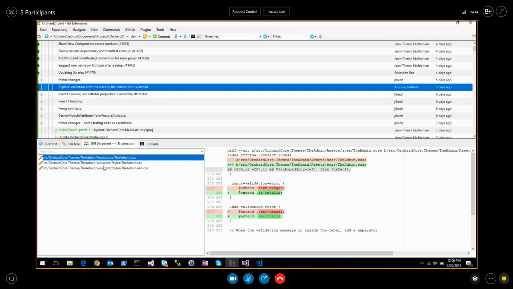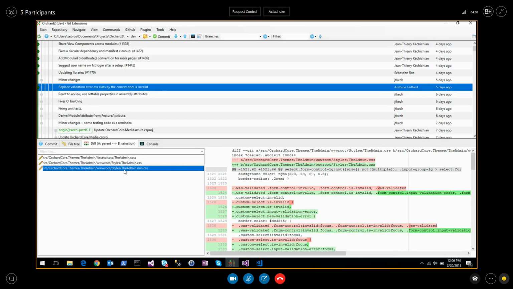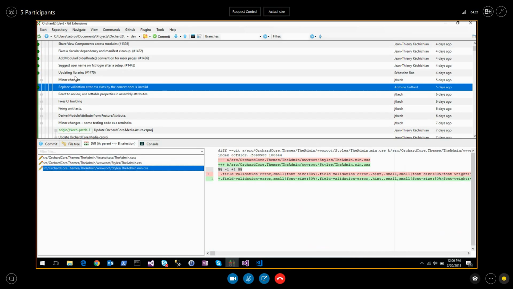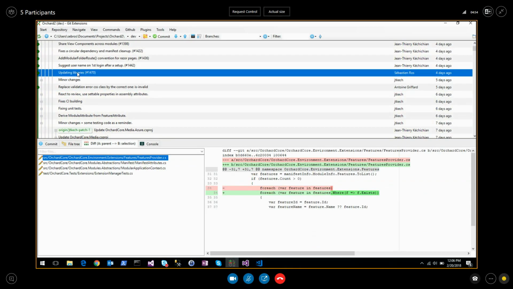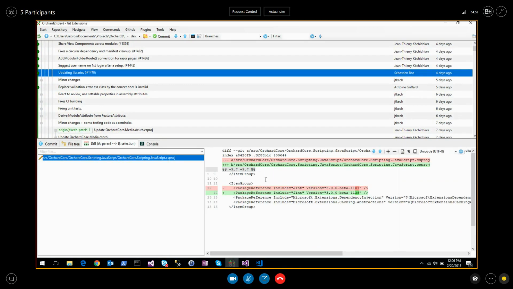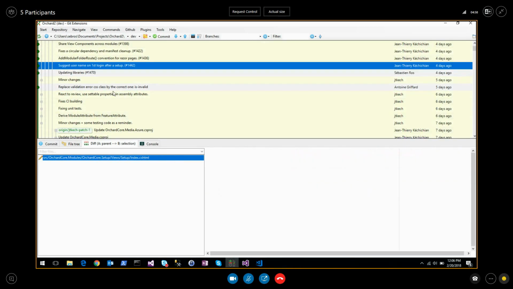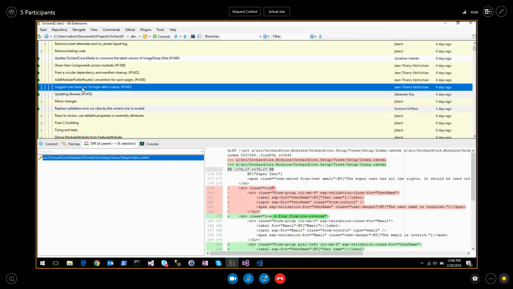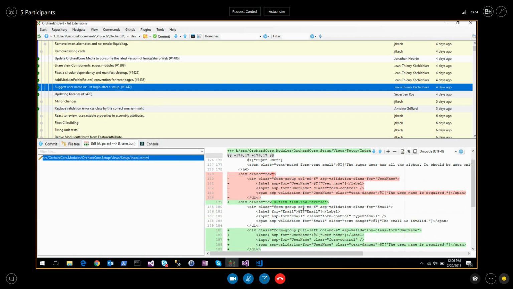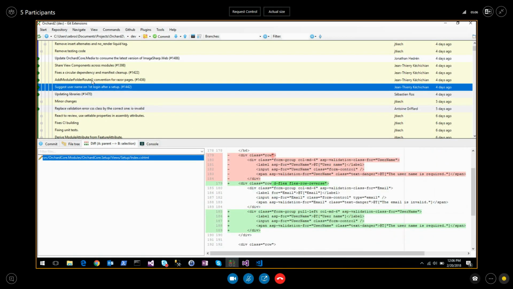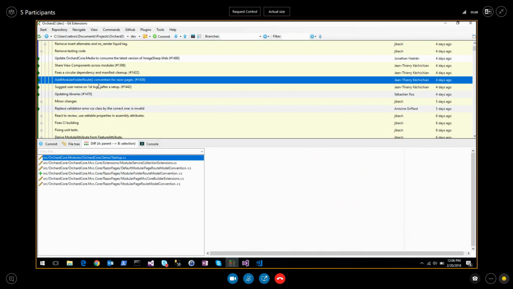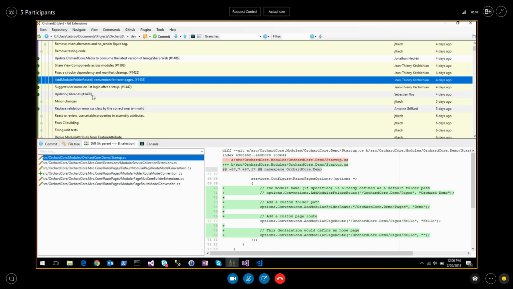Antoine fixed the styling for the error messages, so now they are displayed in the admin. Same thing from Jean Thierry. This is merging an update of Gint to make it faster. Suggest username on first logging after setup, so moving the inputs of the email and the username around so that Google Chrome will remember the username.